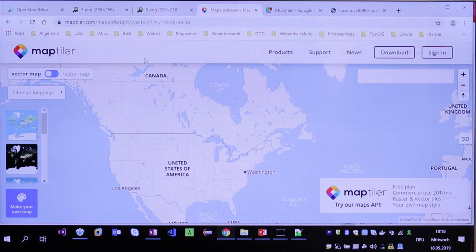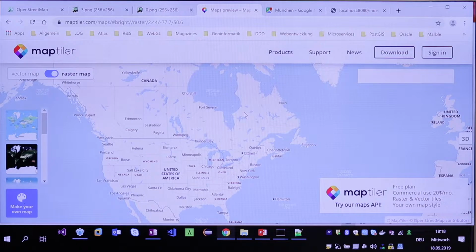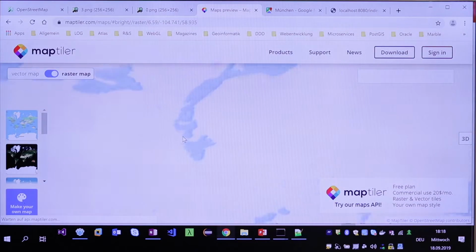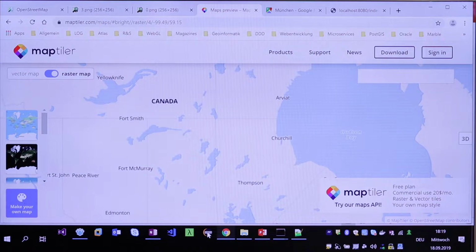For example, if we now compare raster to vector maps. So this is now a raster map. As you can see, we cannot rotate the map, and the zoom levels, so the zoom is very hard. It's not that smooth. And then compared to that, I want to show you the current technology with vector maps.